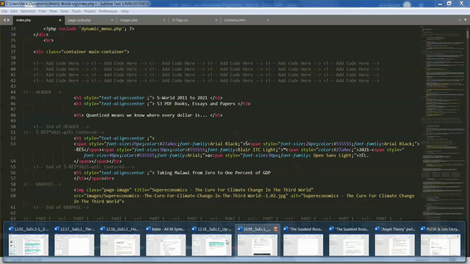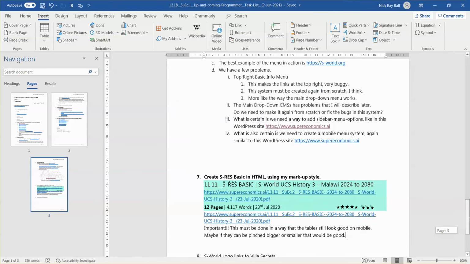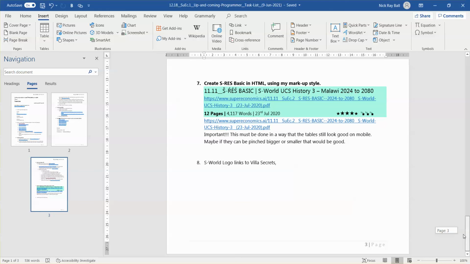Okay, let's just see if it says anything else here. Tabs. Nope, that's good. Okay, so this is number 6, 7, and 8.